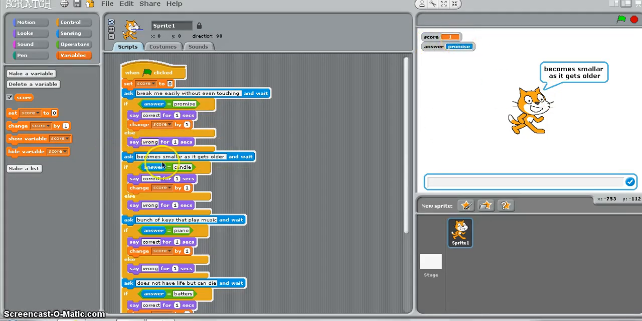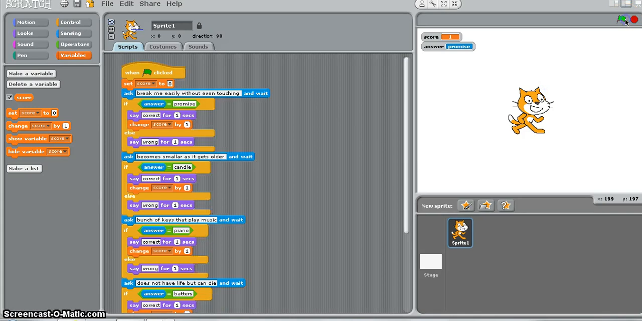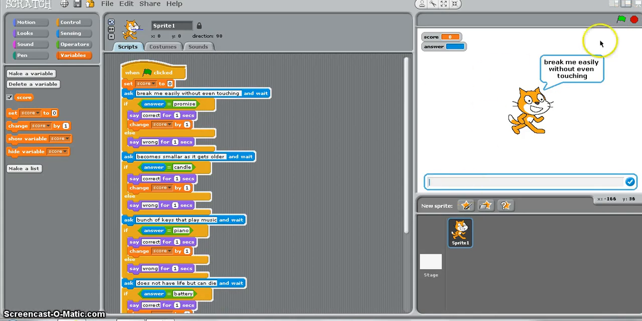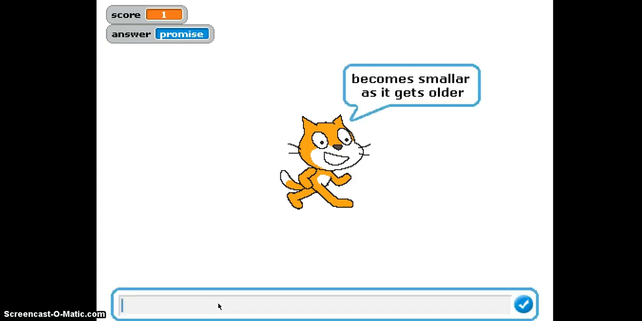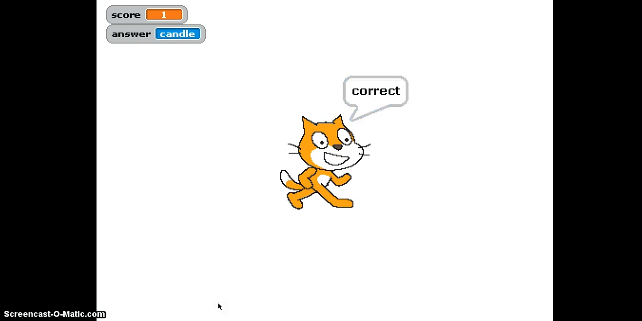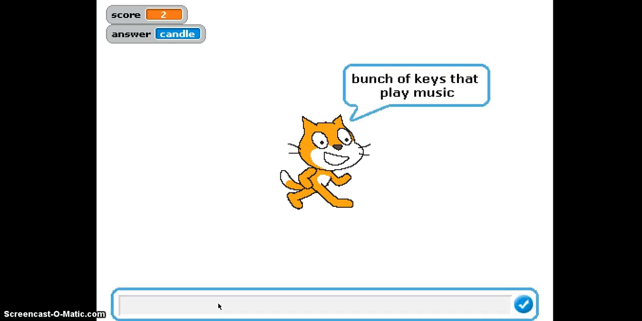Now it's asking me a second question, becomes smaller as it gets older, and you can already see the answer here. That's candle. I'm gonna type. Oh, okay, I just pressed the green key. Now let's play this little quiz. Score is set to 0. Break me easily without even touching. That'll be promise, press enter, correct. Becomes smaller as it gets older. That'll be candle, press enter, and the score will go up by 2, and the cat is going to say correct.